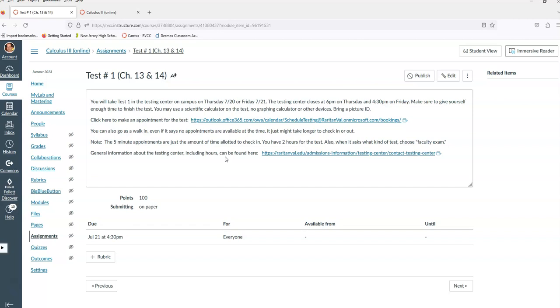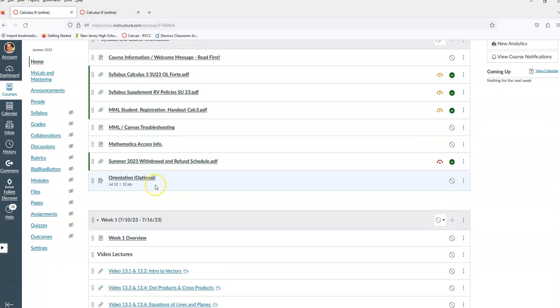It'll say appointment time 5 minutes. That's just the 5 minutes to check in. You're going to have 2 hours for the test. And then if you want general information about the testing center, including hours, I put this link here. I copied this into each of the 3 tests, so that information will be available for you.